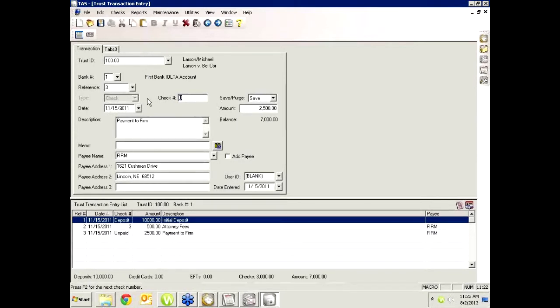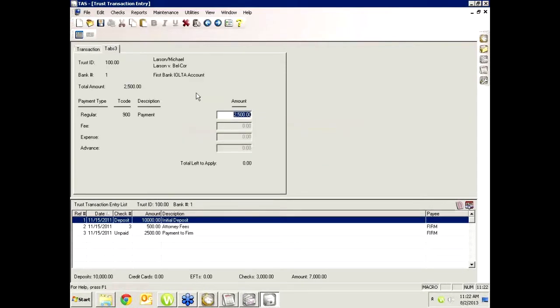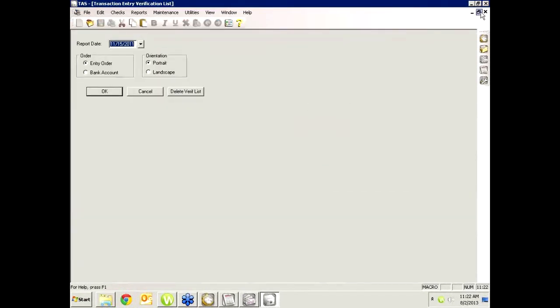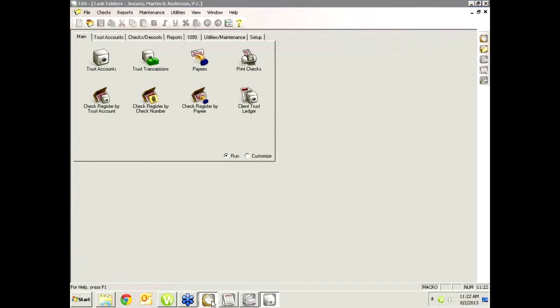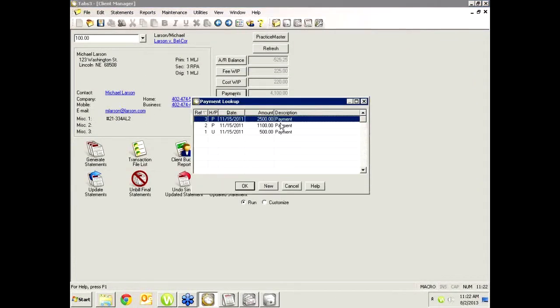This payment needs to be given a check number of some sort so that it thinks that it doesn't have to print it. It was waiting with the check number 0, it was waiting to print that check, and it knew that the trust account system had not printed the check. So we're going to go give it a check number, we're going to save it. And we're going to get out of here. And now when we go back over to Tabs and refresh in the Client Manager with Michael Larson, now we have that additional $2,500 payment.